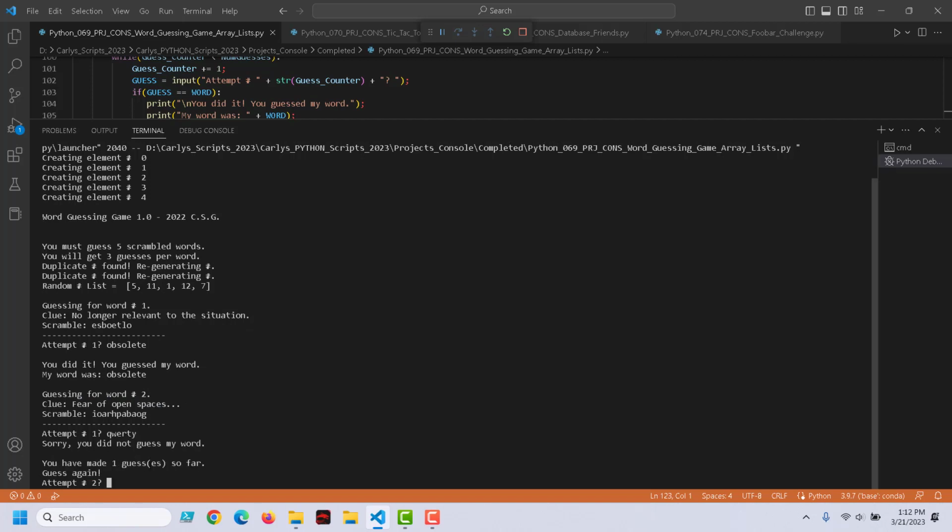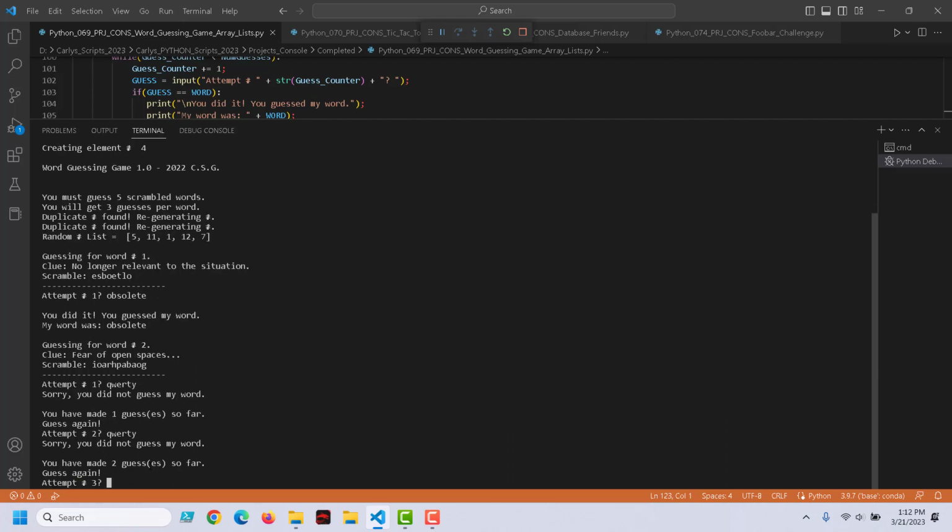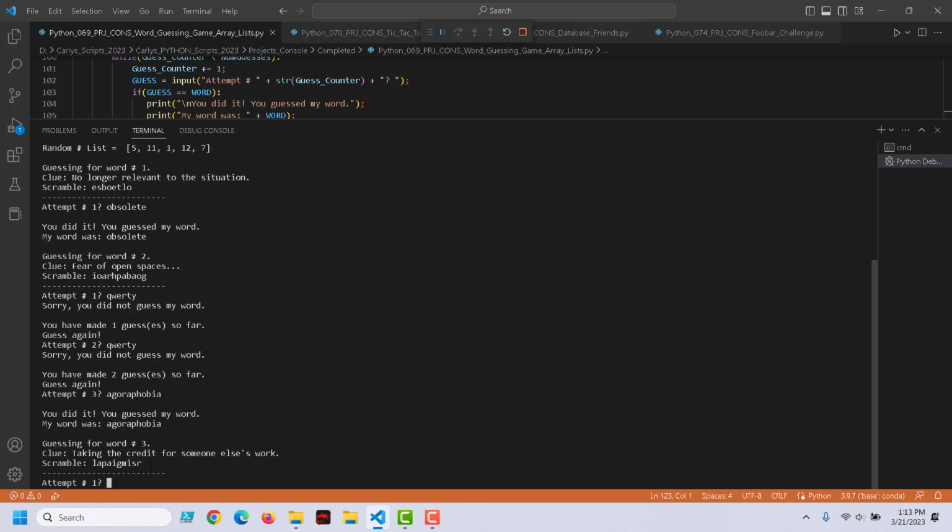Let's get it wrong the first time. You have made 1 guess so far. Guess again. We'll get it wrong the second time. And let's try agoraphobia. You did it. You guessed my word. Yay. Guessing for word number 3. Taking credit for someone else's work. And the scrambled version of the word, but that would be plagiarism.